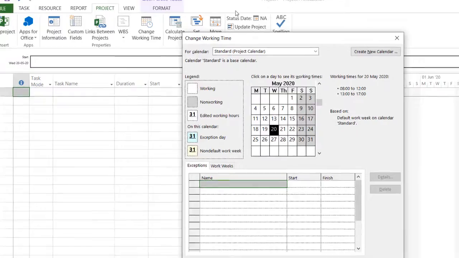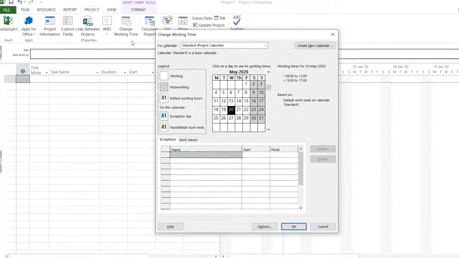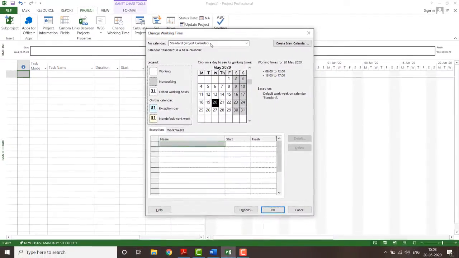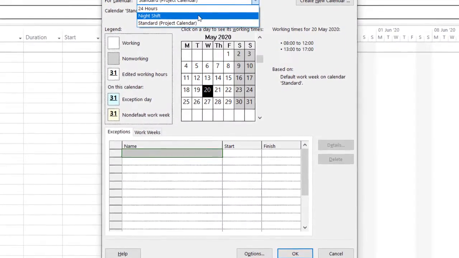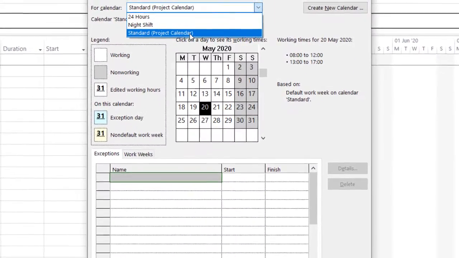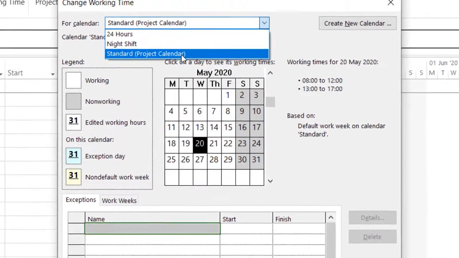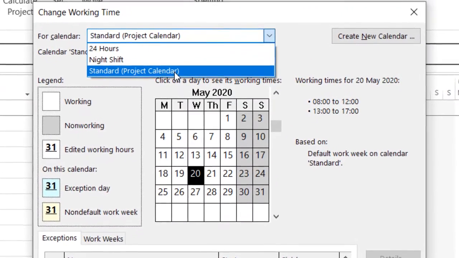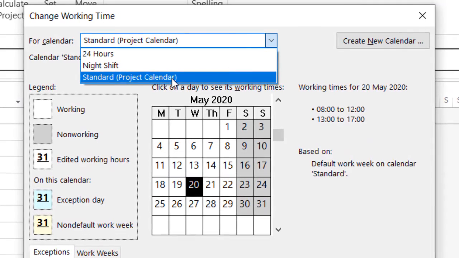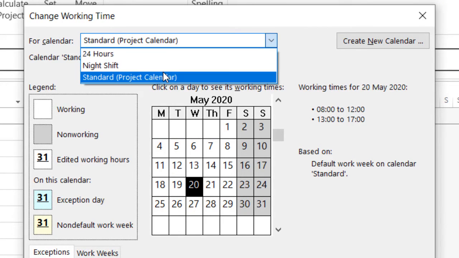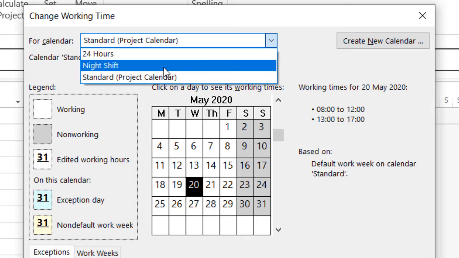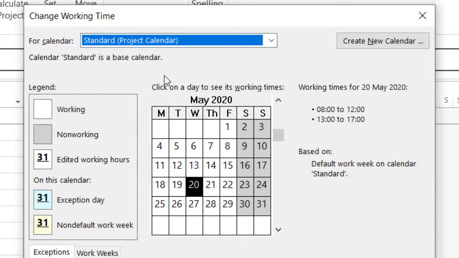So generally, when you click on the change working time calendar option, there will be three types of calendar: the 24-hour calendar, the night shift calendar, and the standard calendar. The 24-hour calendar is used if there are two shifts, day shift and night shift. If you are only working the night shift, then use the night shift calendar. If not, you have to go for the standard calendar.